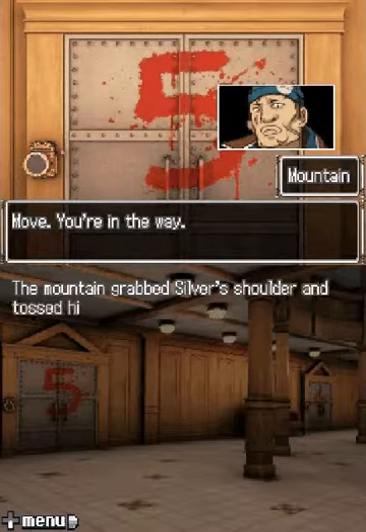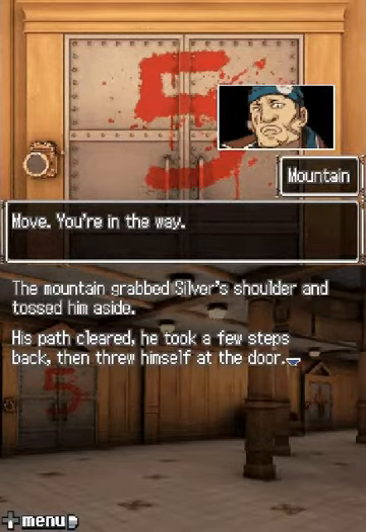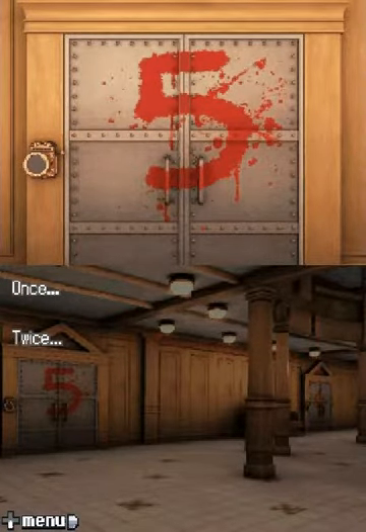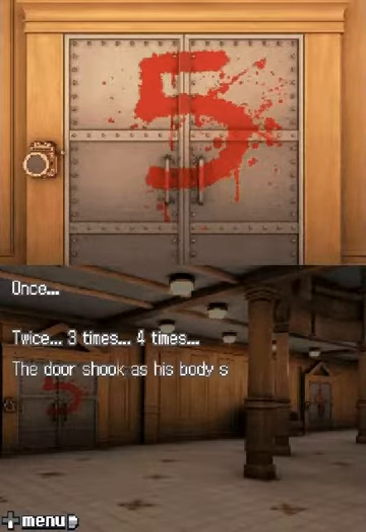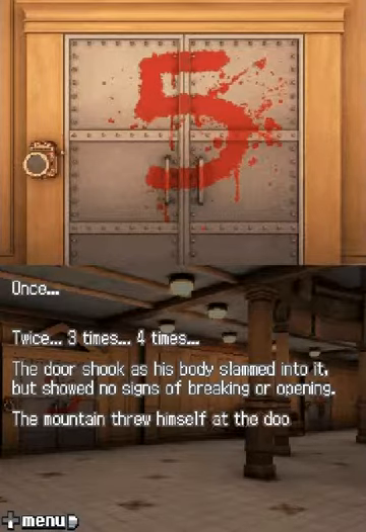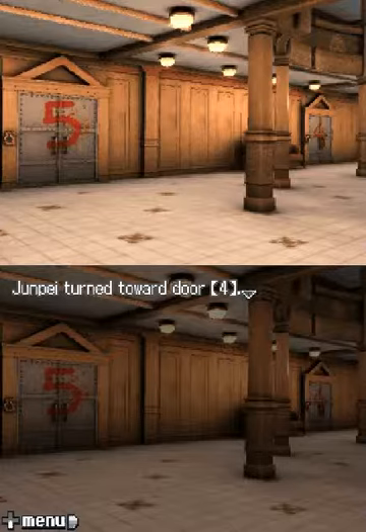The mountain grabbed Silver's shoulder and tossed him aside. His path cleared, he took a few steps back and then threw himself at the door. Once. Twice. 3 times. 4 times. The door shook as his body slammed into it, but showed no signs of breaking or opening. The mountain threw himself at the door again. Junpei turned toward the door 4.